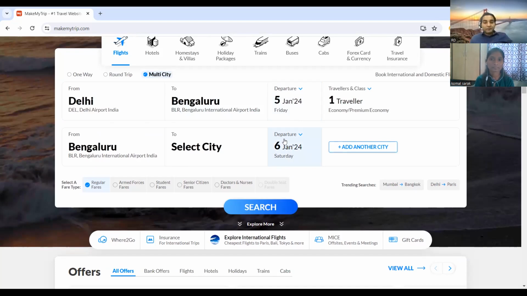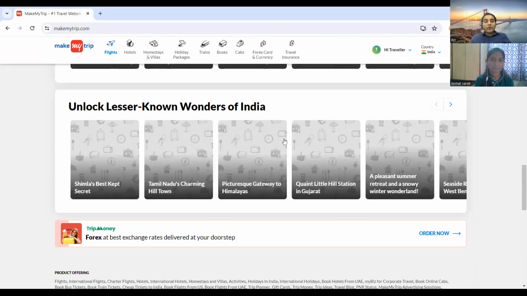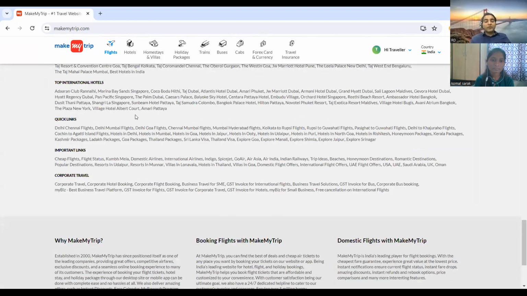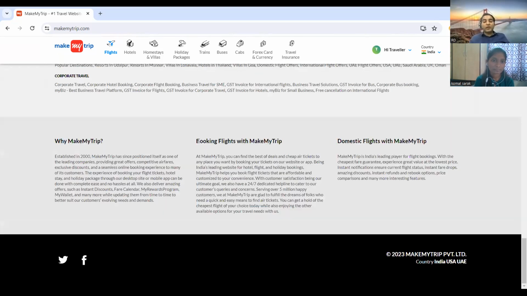Then you have these texts; verify whether all the text has been properly displayed or not. And then you have 2023 make my trip. So again, here is a copyright issue. They should mention 2024 instead of 2023, right? So such kind of test scenarios you can keep.